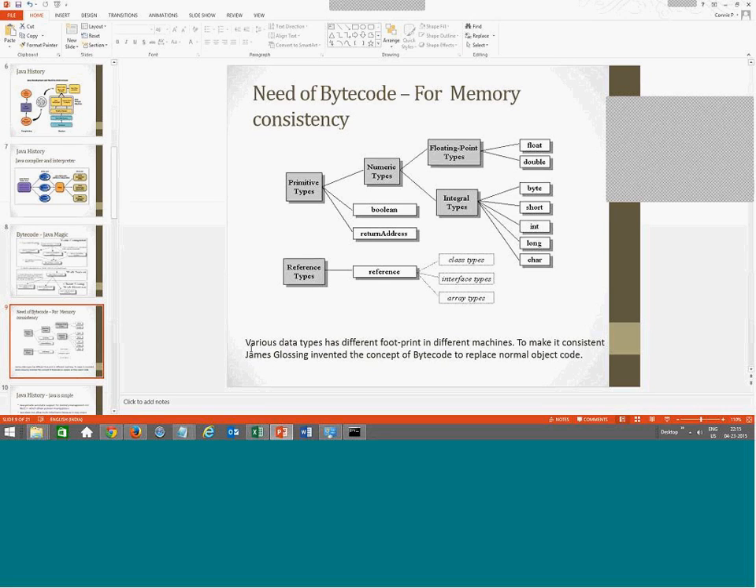So in short, what we can say is that the various data types have a different footprint in different machines. To make it consistent, Gosling invented the concept of bytecode to replace normal object code. Object code is the terminology in C and C++. So Java is platform independent.